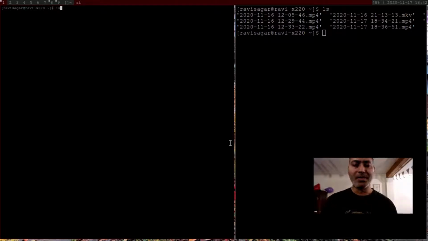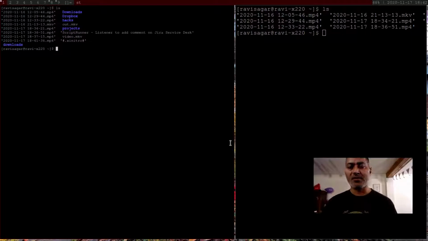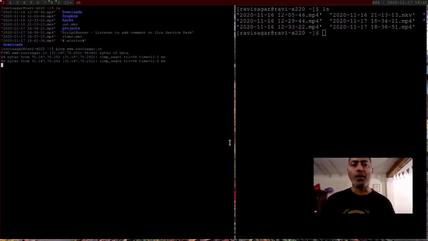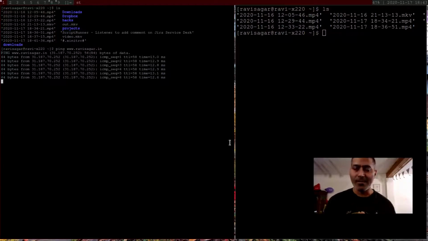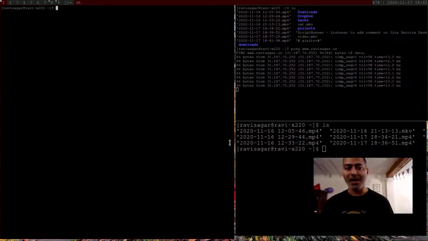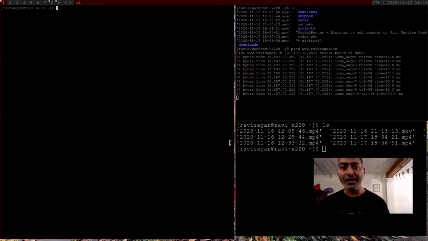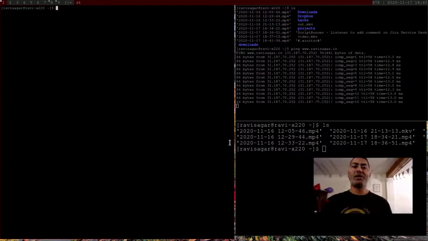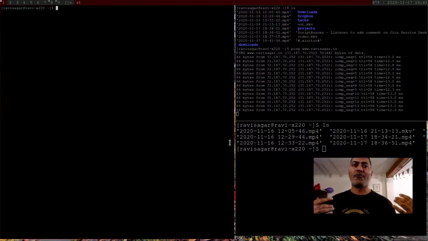This is really interesting because let us say I am doing my work, maybe pinging my website, whatever. I'm just showing you this example. While this is running, I may want to do something else. I can open one more terminal by pressing Alt Shift Enter. Now this is my new, freshly opened terminal.